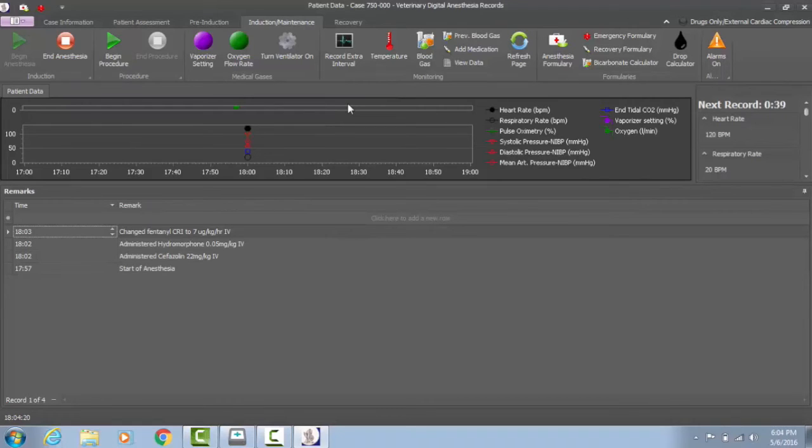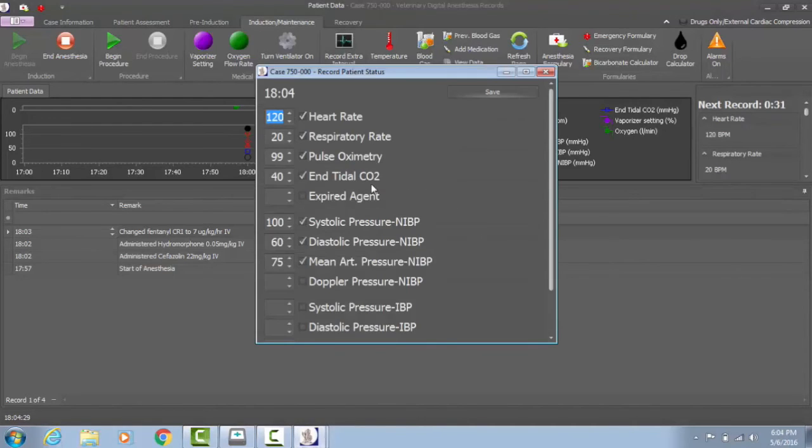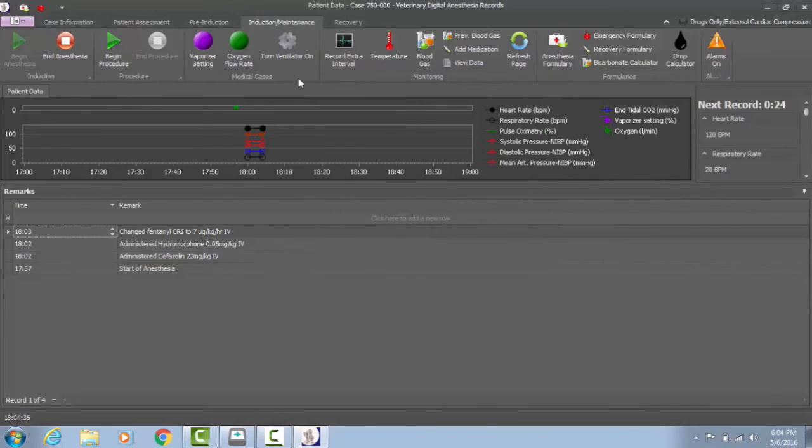And then if you need to record an extra interval, say your patient dramatically had a change in values, you can hit here and that will pop up. So you'll put in whatever you need to and then hit save, and that'll pop up as an extra interval reading.